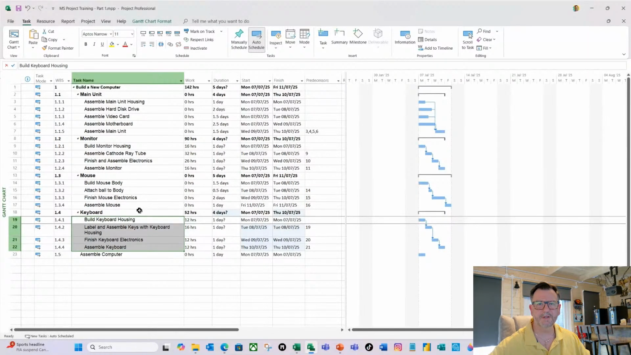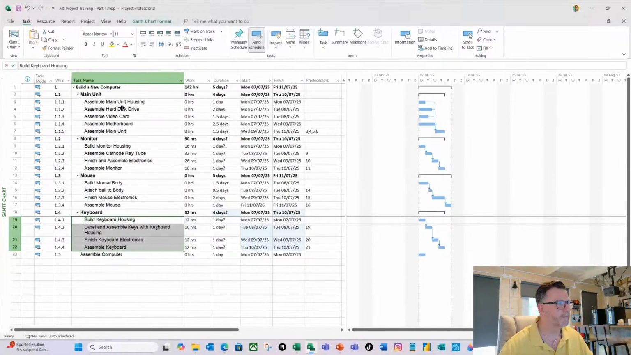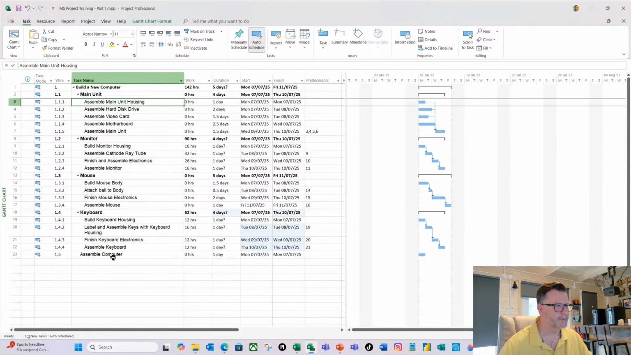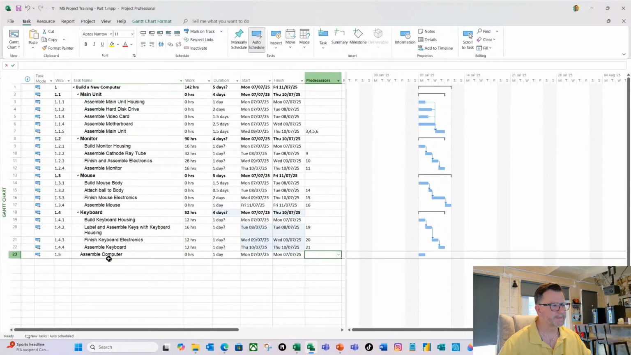Now, imagine that you're in your workshop, and your quality team say to you, right, before you can assemble the computer, we need a 2-day duration to check everything and make sure everything is fit for purpose before you assemble the computer. And the way that you would tell Project this is by putting a lag in. And this is where knowing the finish start really helps. So the way that I'm going to do that is assemble main computer.